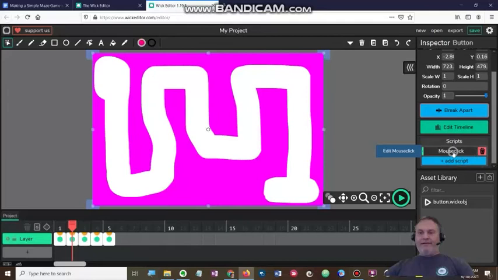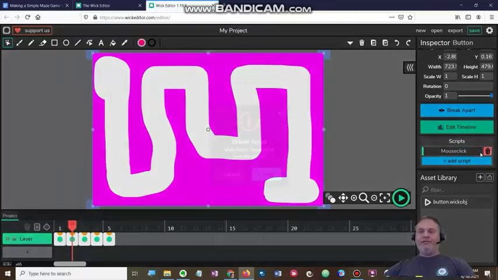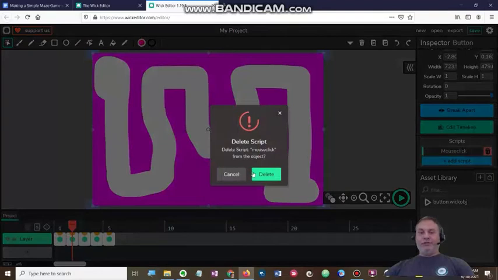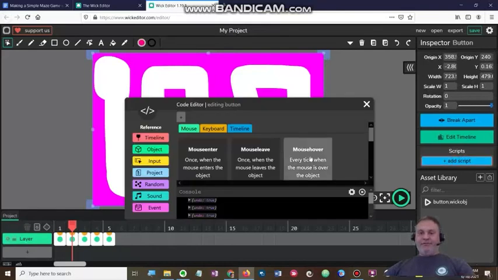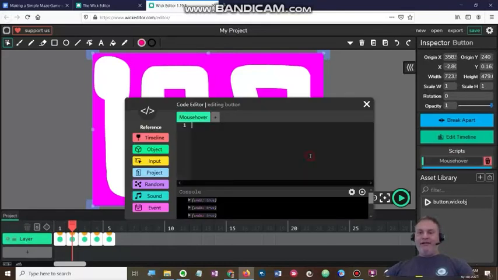Now by default it has right here mouse click attached to it. We are going to delete that. It says, are you sure you want to delete mouse click from the object? We're going to say yeah. Then we're going to go back in while this is still selected. Notice that it is still selected, and I'm going to add a script. And I want to choose mouse hover. So what did we do? We deleted the one that was there before, mouse click, and we have created mouse hover.